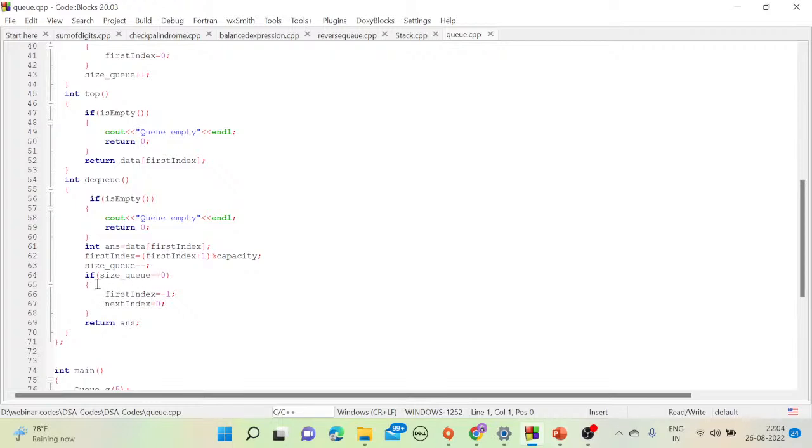And if our queue has become empty, we initialize our first index and next index values to their original ones. That is, we make first index equal to minus 1 and next index equal to 0. And then we return the answer, that is the first element that we had stored in the answer variable. So that brings us to the end of our queue function.